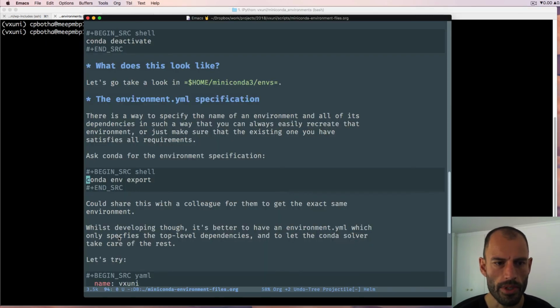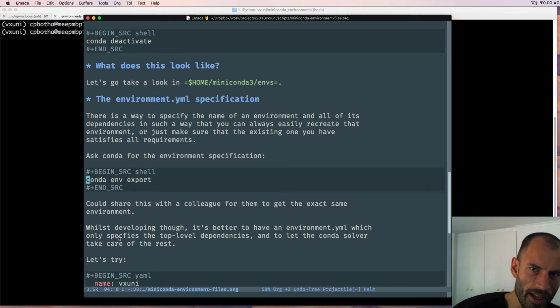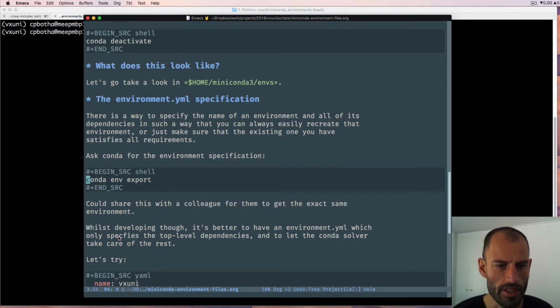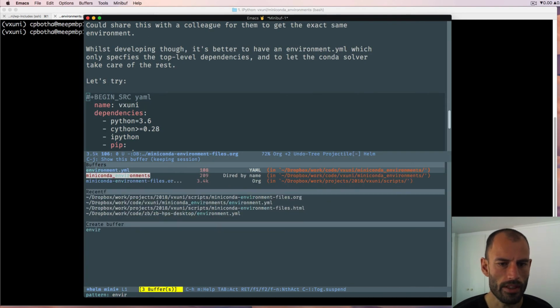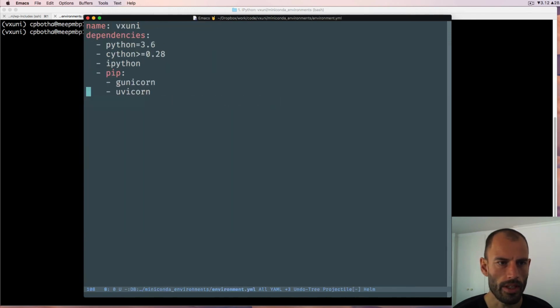Okay, so that's how you would go about transferring this exactly. In practice, what we do most often is that we handcraft the environment.yml file. Let's take a look at that quickly, what that looks like. So I will put this on the GitHub and you'll be able to get to this.